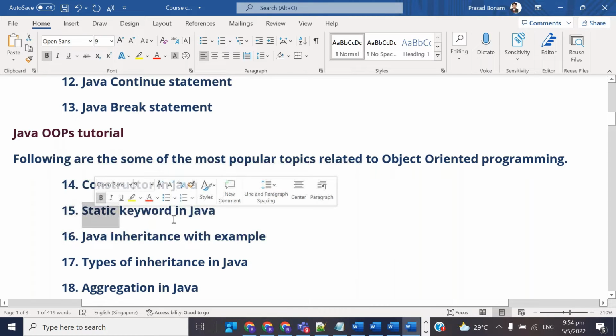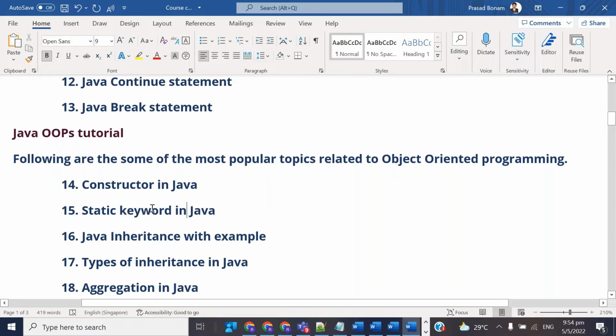Then the static keyword. Since Java is object-oriented, without creating an object instance, how can we call methods by using the static keyword? What is a static class? How can we declare variables with static? This kind of discussion we can have on this topic.